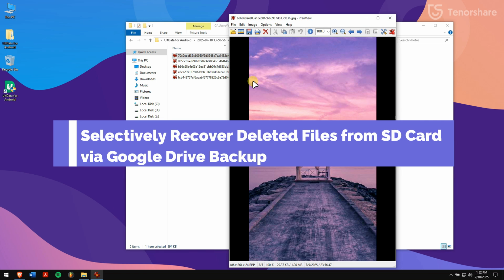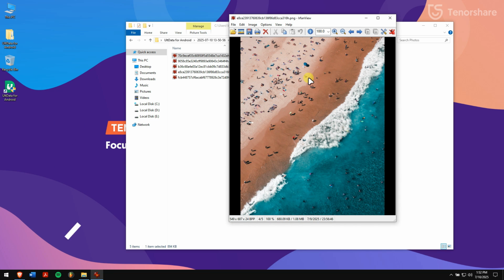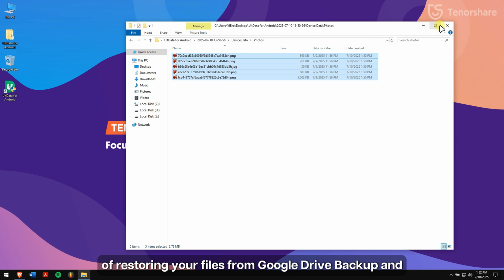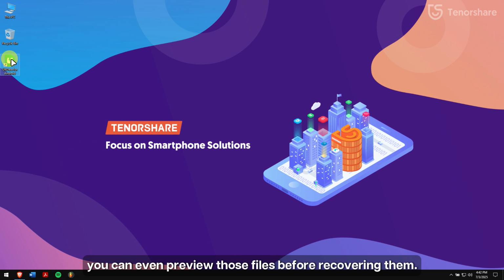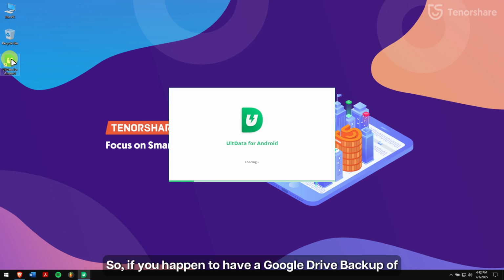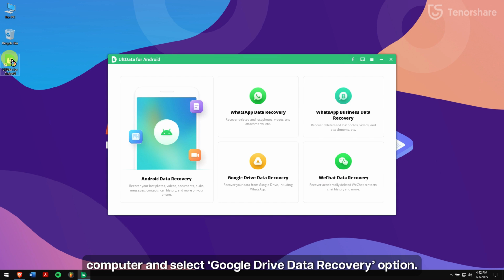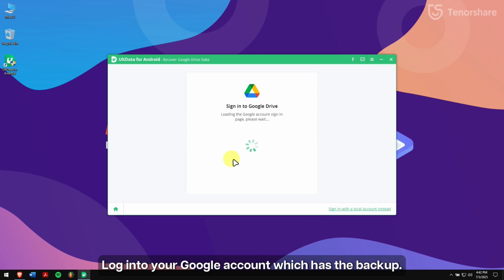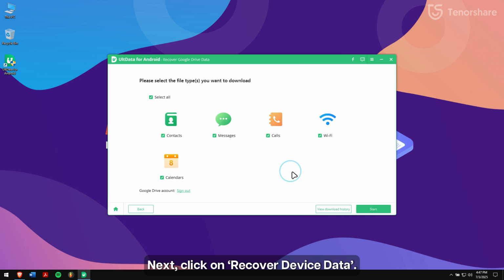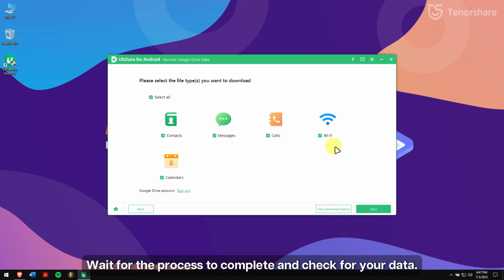Selectively recover deleted files from SD card via Google Drive backup. You know, UltData for Android has this amazing feature of restoring your files from Google Drive backup, and you can even preview those files before recovering them. So, if you happen to have a Google Drive backup of your SD card, then run UltData for Android on your computer and select the Google Drive data recovery option. Log into your Google Drive, which has the backup. Next, click on Recover Device Data. Wait for the process to complete and check for your data.